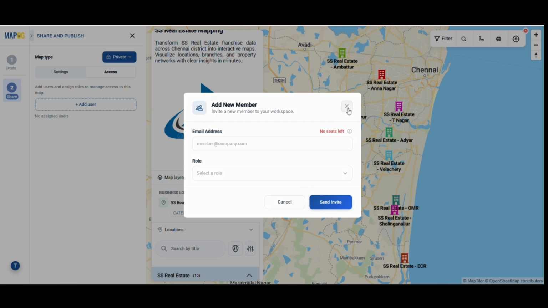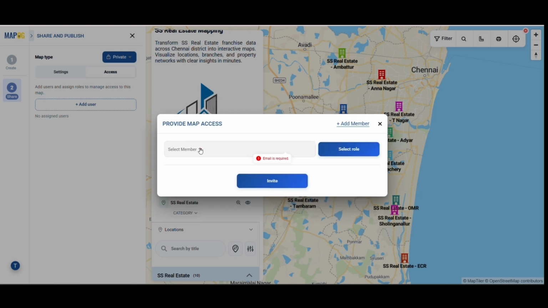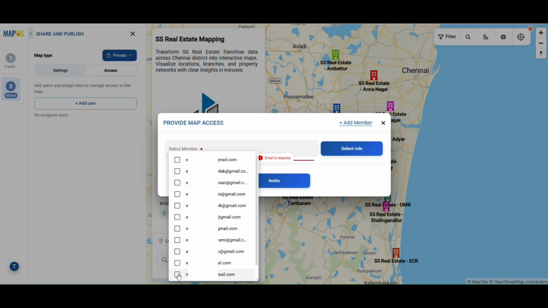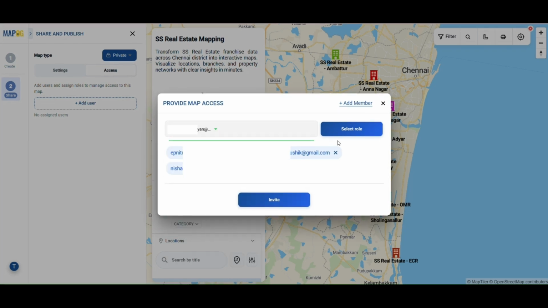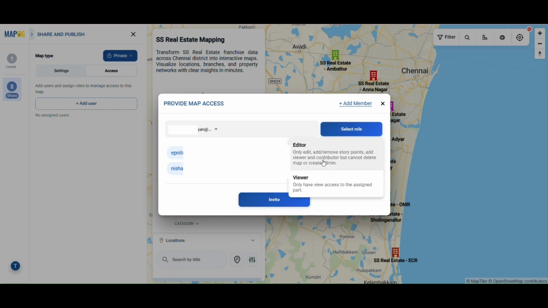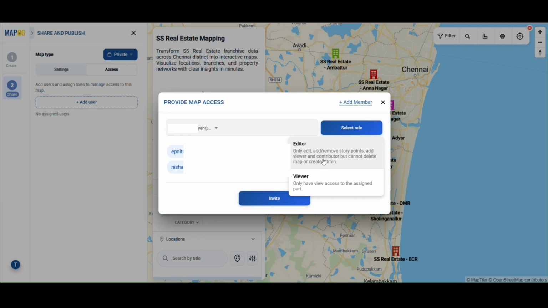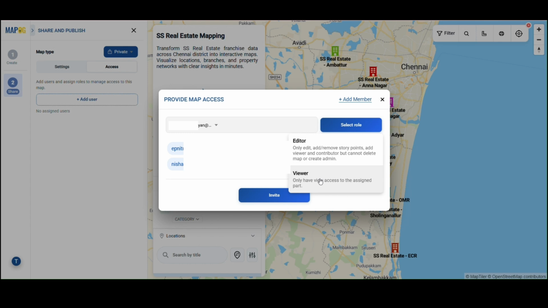Once the member has been added to your workspace, select them from the member list and assign their map access role. Editors can edit existing content, add or remove story points, and manage viewers and contributors. However, they cannot delete the map or create admin users. Viewers can only view the assigned map and cannot make any changes. Once everything is configured, click Invite.